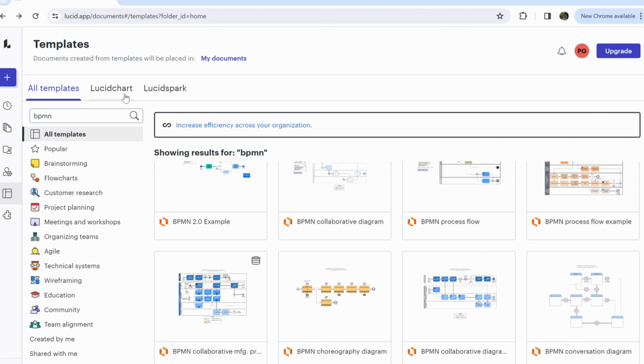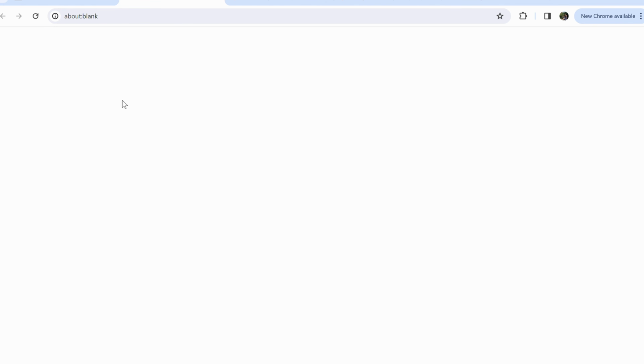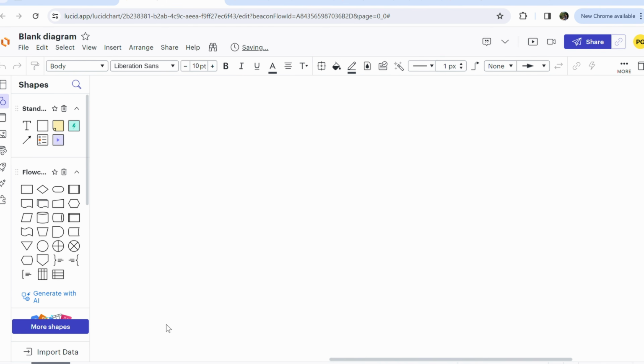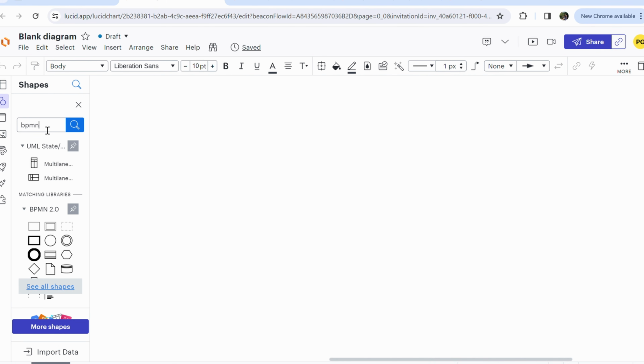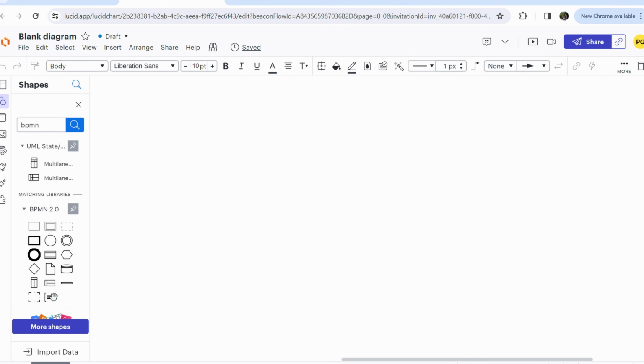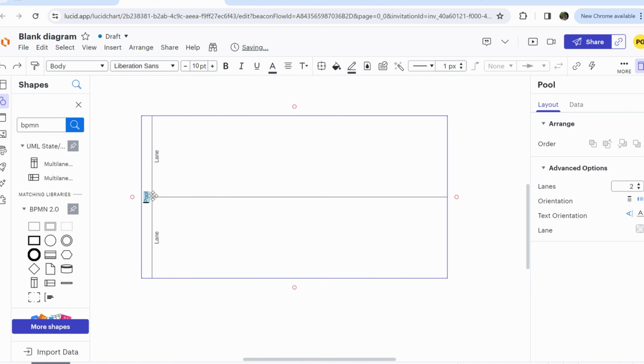So I'm just going to create a blank document, and it should open. And then what I'm going to do is go on shapes and search BPMN. Actually, this is not a tutorial on how to use Lucidchart, but anyway, for the purpose of our video, we're going to do swim lanes. And what you want to do first is name your process. It is the order fulfillment process.